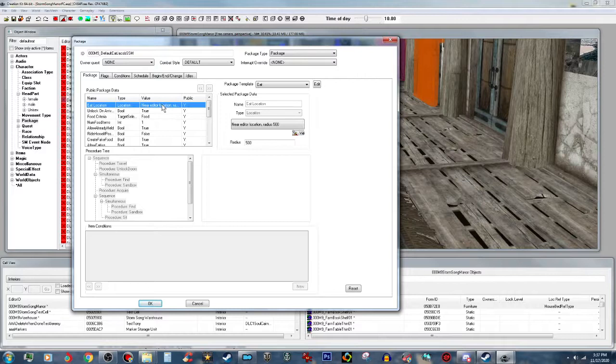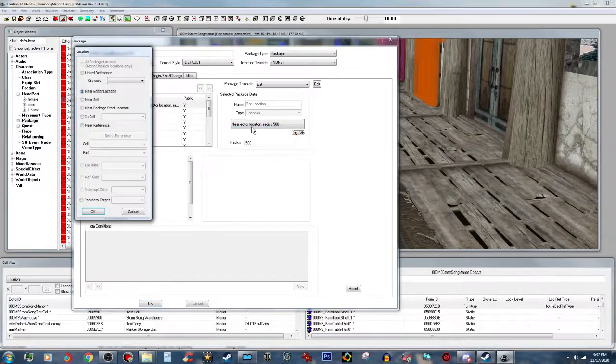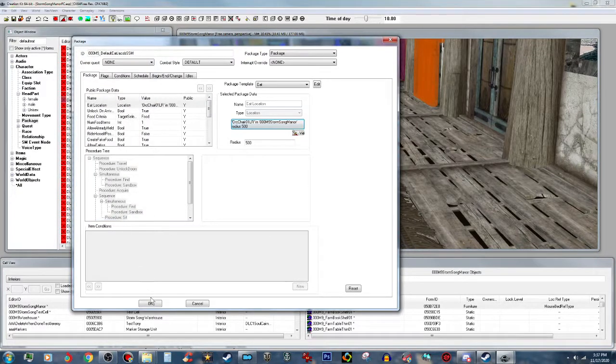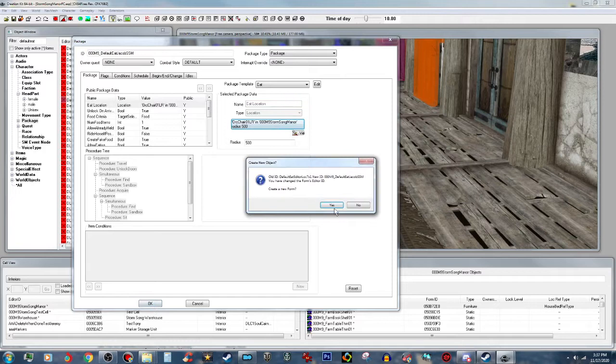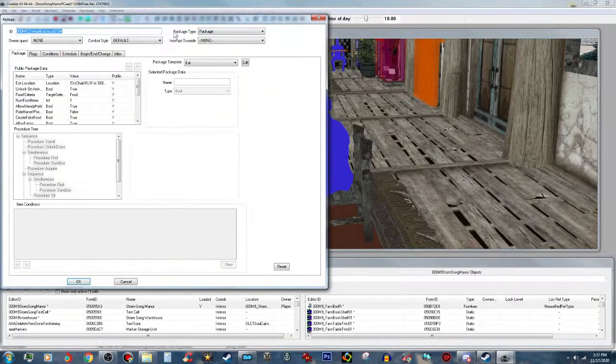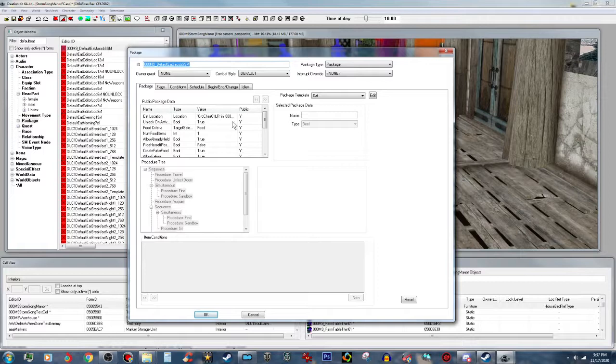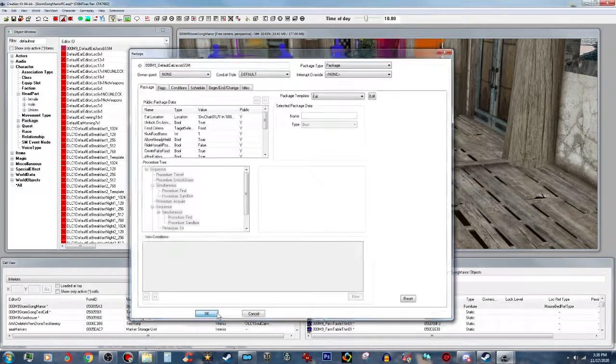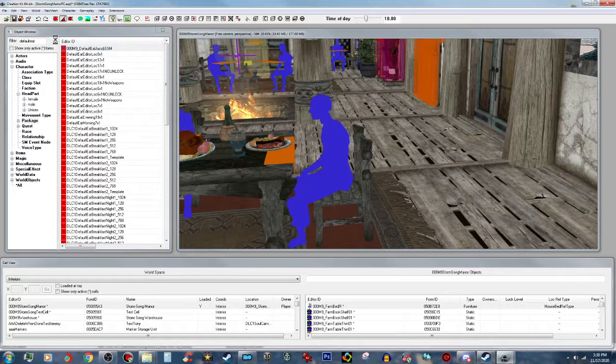So we will double click on the eat location, click on near editor location radius. We'll click on near reference, select the chair, and that's all good. And okay. And that's a new form, and that's good. And we'll open that up. Took a second. We'll open that up, and everything is copacetic. All right. Okay. And we're going to go ahead and save.